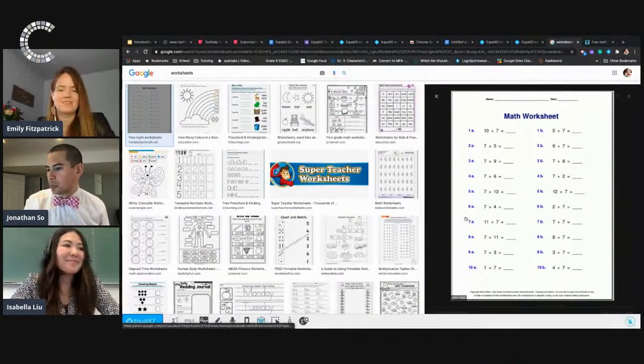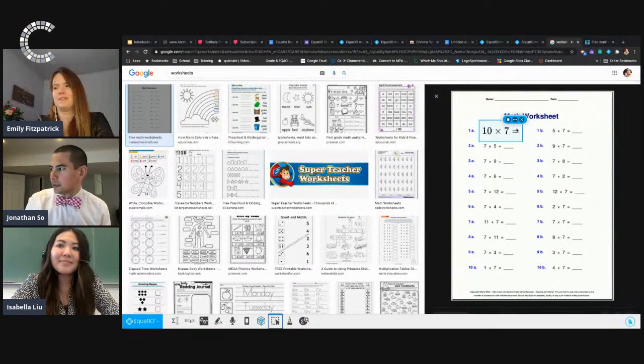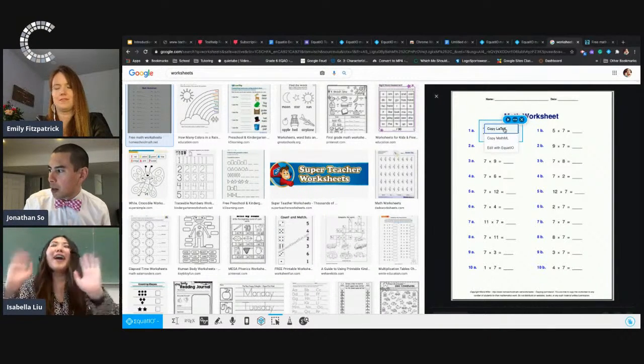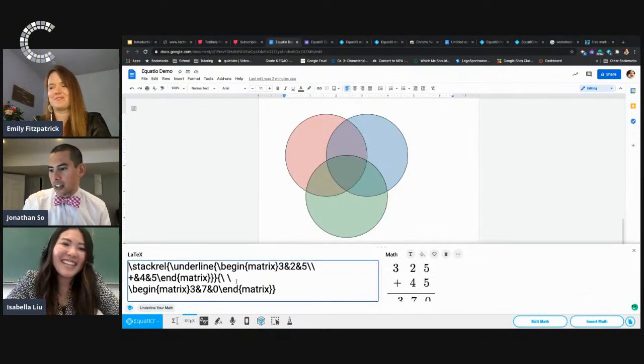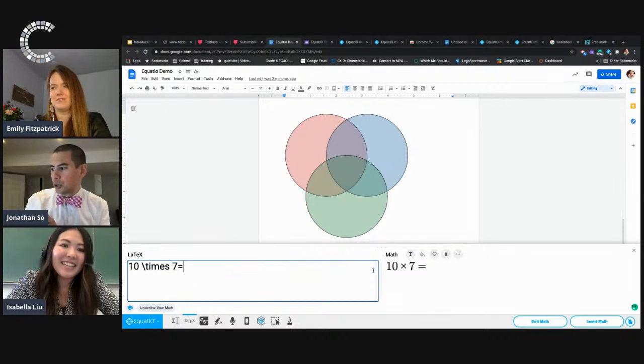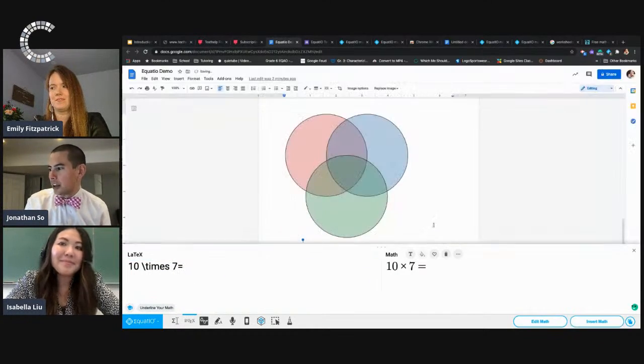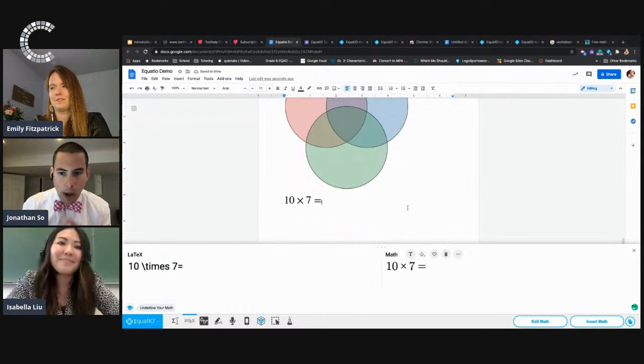I can hit EquatIO and my toolbar will pop up and I can grab the screen image that I want, just like that. And now it's turning this. What you don't hear in my ear is that it actually told me what it was. It actually read it, 10 times 7 equals, which is really cool. I can also go to more options and edit with EquatIO, but I can copy the LaTeX and I can actually insert that into my equation. So now I can insert that math and boom, that very same worksheet that I just grabbed is put right into my document.